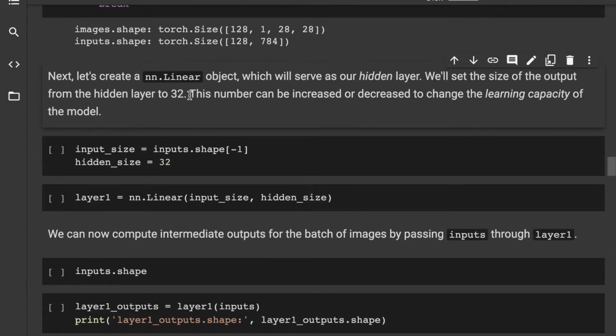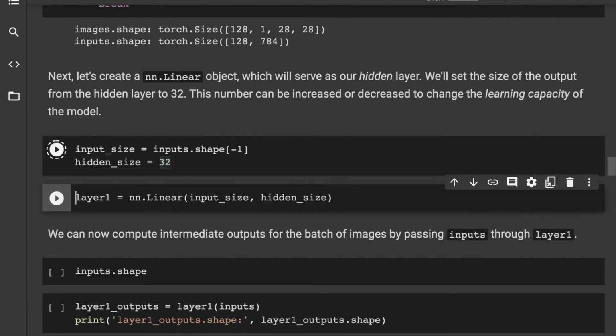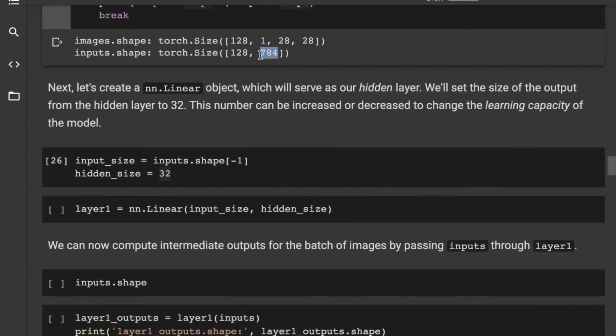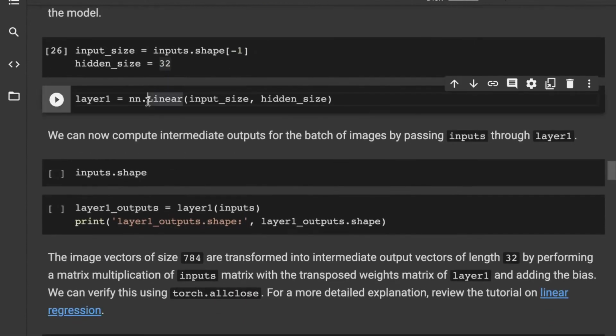This number can be increased or decreased to change the learning capacity of the model. So feel free to experiment with this. Instead of putting in 32, you can put in 64, you can put in 16, and you can see how it affects the results and the training time. So here we have the input size, which is simply inputs.shape[-1], which is 784, and the hidden size is set to 32. Now we are ready to create our first layer in the model that we will finally create.